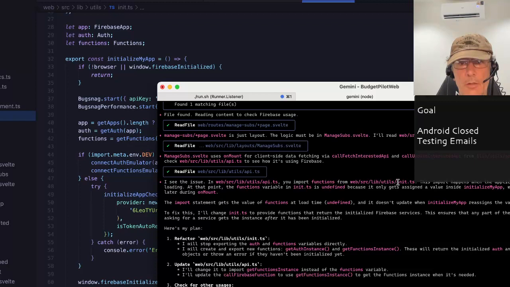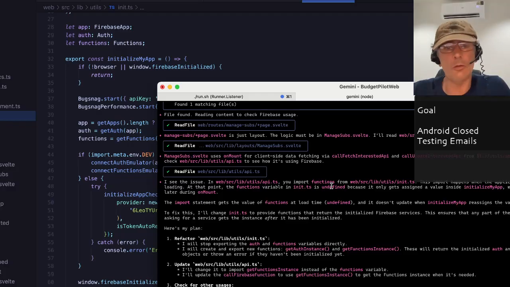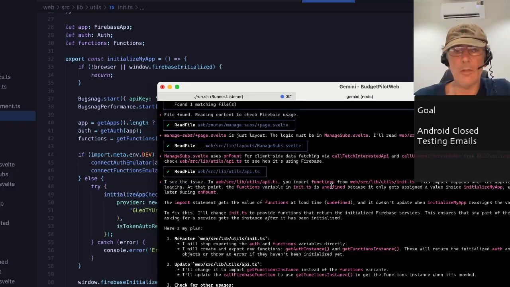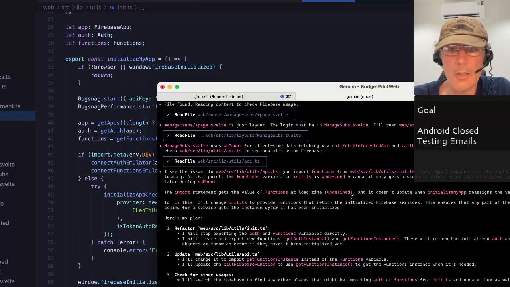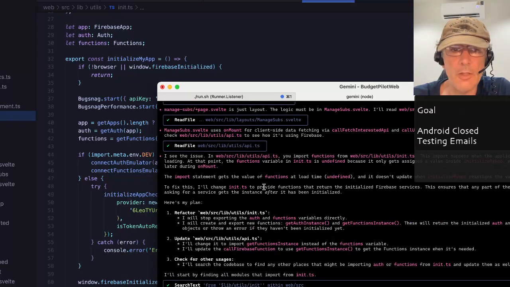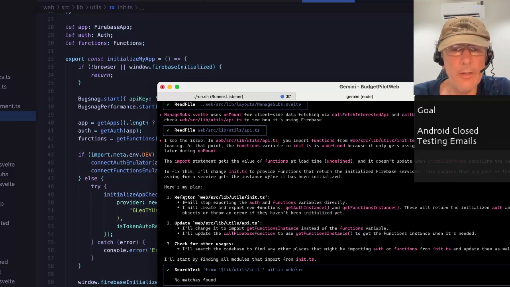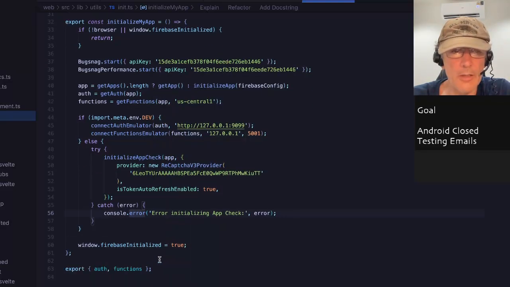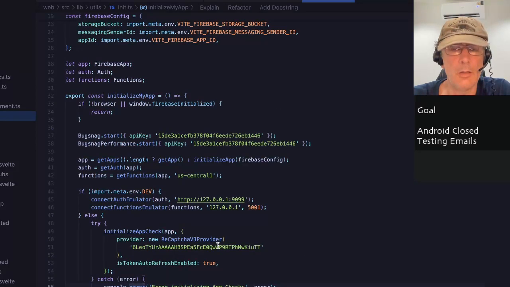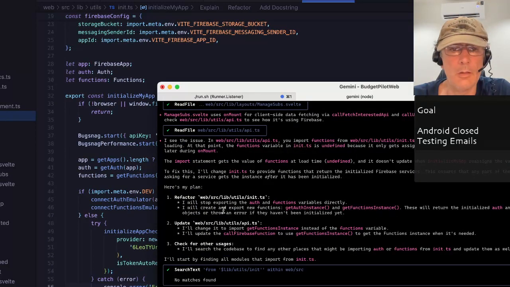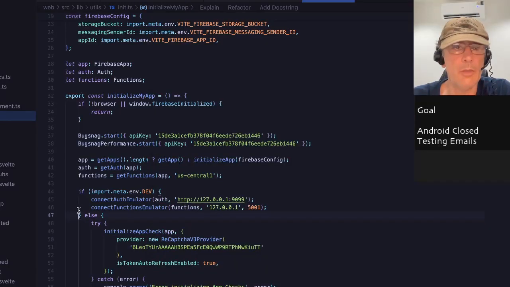api.ts will import functions from init, so it imports empty. When the application is loading, at that point the functions variable is undefined, so it doesn't change after you get a copy. Right? The import statement gets the value and doesn't update. To fix this, I will change it in init.ts to provide the function. Refactor init.ts. I will stop exporting the auth and functions variables directly. So it should be returned by initialize my app.